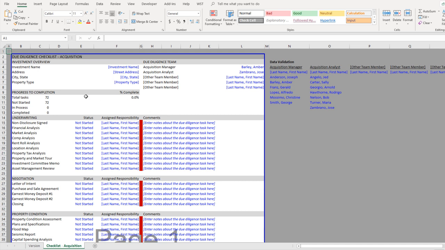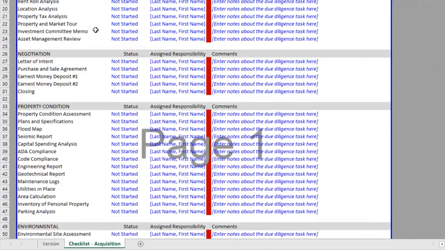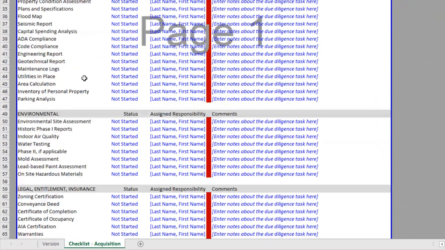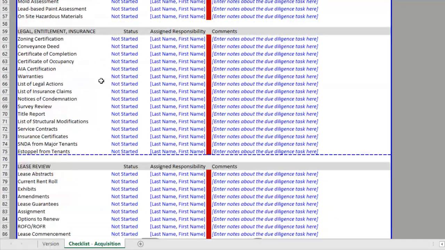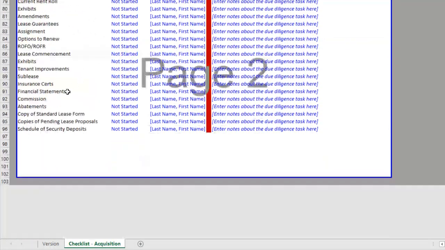But what we have here is a due diligence checklist consisting of 72 pre-filled due diligence items that you might have in a typical real estate acquisition transaction. Those 72 tasks are broken up across six sections: underwriting, negotiation, property condition, environmental, legal, entitlement and insurance, and lease review.